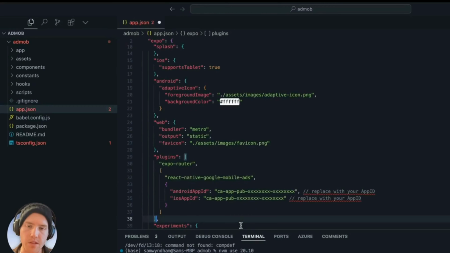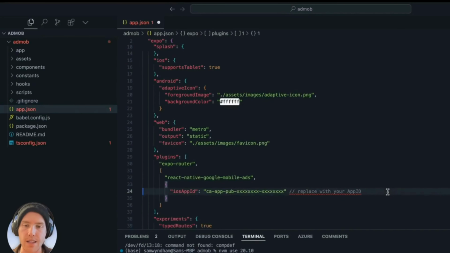And this small snippet that we're using, react-native-google-mobile-ads, we'll install it in just a moment, but first we would just want to take that app ID that we just created and replace it. So put in the app that you created for Android and the app that you created for iOS respectively. In this case, we'll just do the iOS stuff because that's all I really care about.